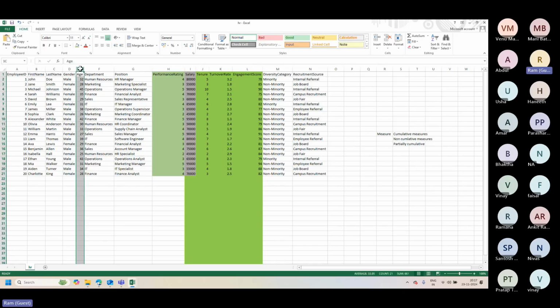So for example, even age is numeric, right? And if I have a business requirement where the business is asking me, I want the average age of the entire company, or I want the average age per department, then in that particular business question, in that particular scenario, age can also be a measure, right?